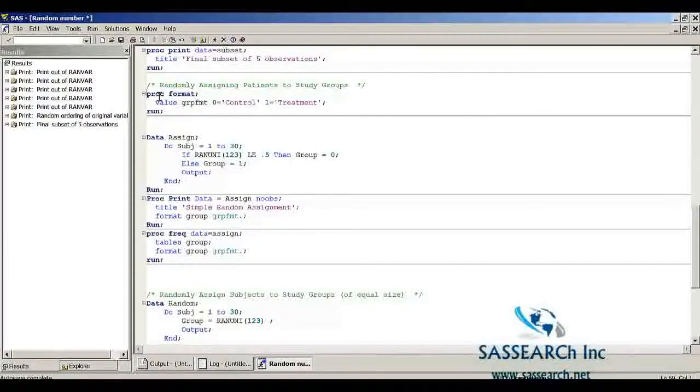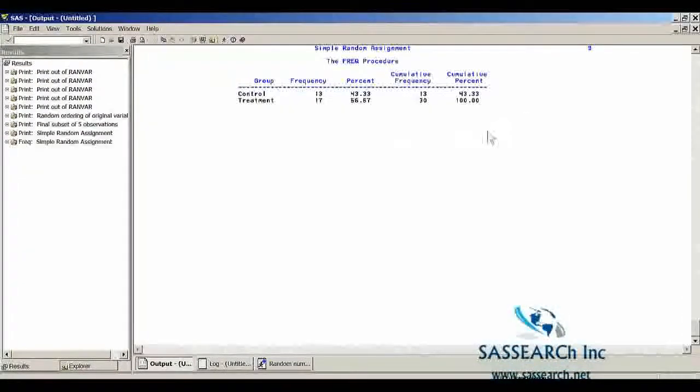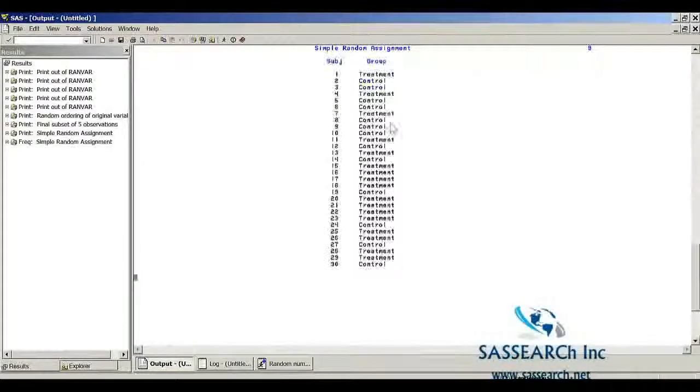So let's see what this data set assign looks like. So first of all, it looks like we have a data set of 30. There were 13 controls and 17 treatment. So in our data step, we had randomized 13 subjects to the control group and 17 subjects to the treatment group. And here is a list of all our subjects. So these subjects were randomly assigned to a treatment or a control group. And again, because we had this do loop, the variable subject or subj was put on our data set because it was the indexing variable.